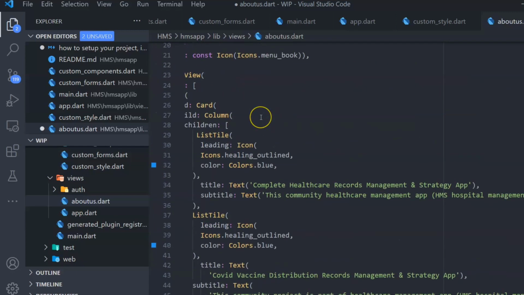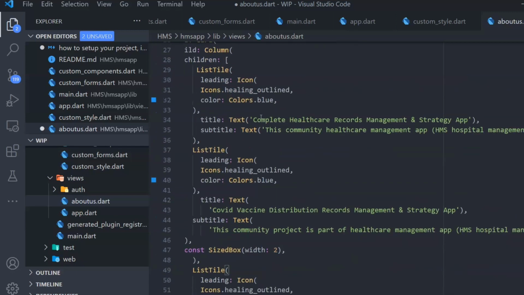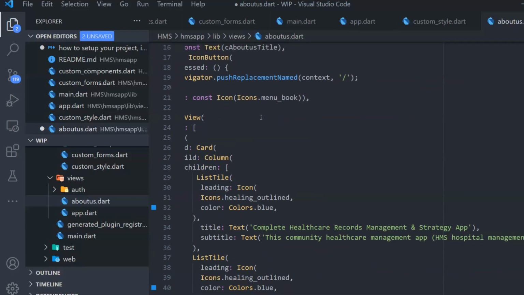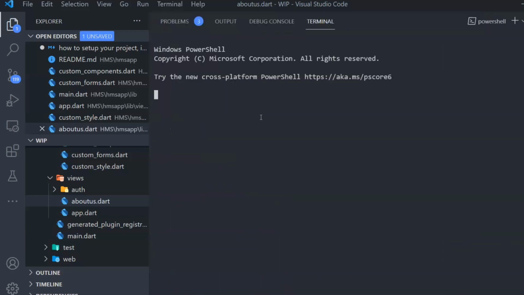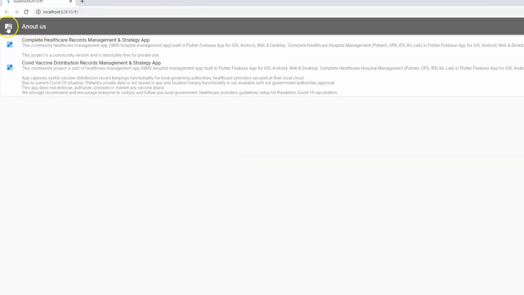This looks enough now. Next thing I want to do here, let me save everything and try to run this application one more time and see what it looks like. I also want to check if there is any error in the application. This goes to the login page. If I click on this, it shows the about us page.